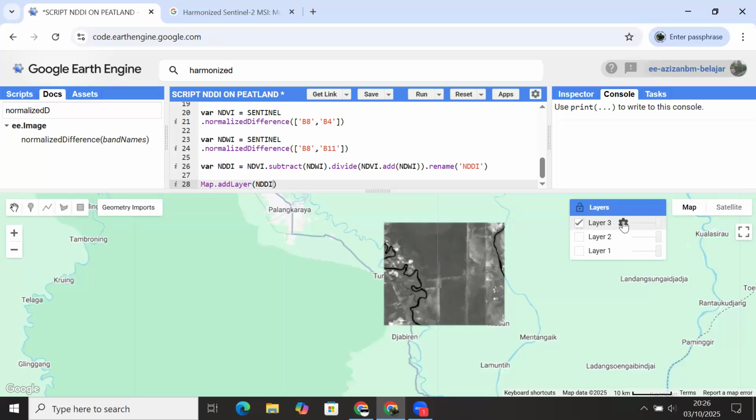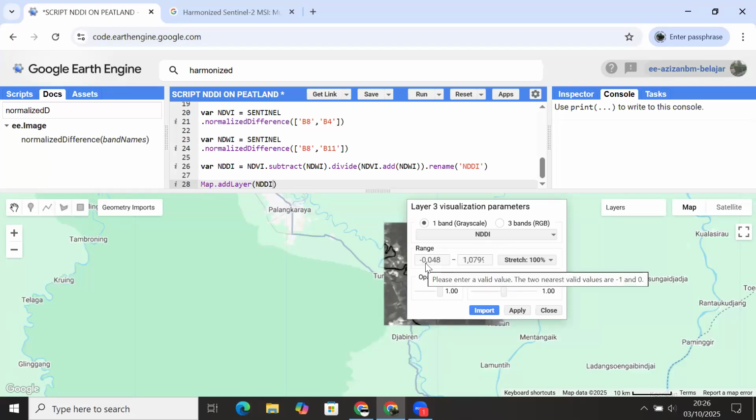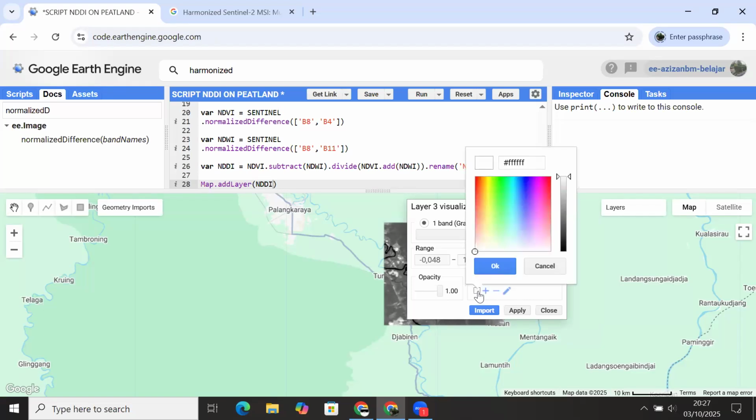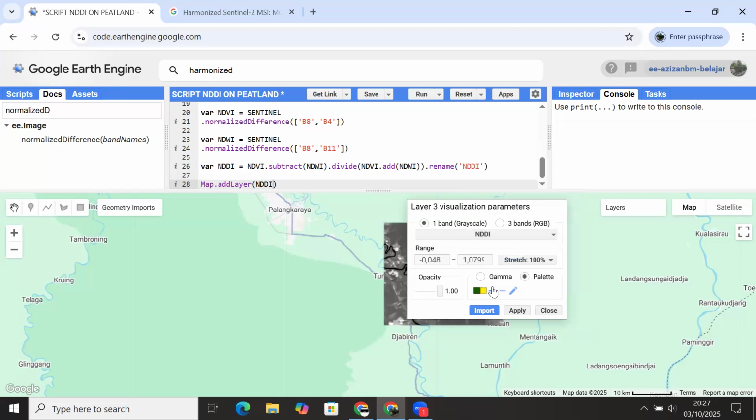We can click edit layer properties, and then we can define the minimum until the maximum data on the layer. So it's from negative 0.048 until 1.079. Let's say it is from the green until the red one, or severe drought.